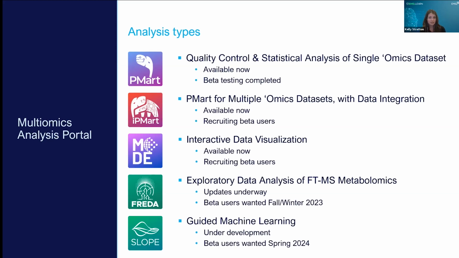So of these 5 apps, the top 3 are available now. PMART has gone through a round of beta testing, so we're looking for additional users there. And for IPMART and MODE, we are in the process of recruiting beta users. So be thinking about whether that's something you might be interested in, because we would love your help. FRIDA will be available soon. Updates are currently underway on that tool, and SLOPE is being actively developed right now.